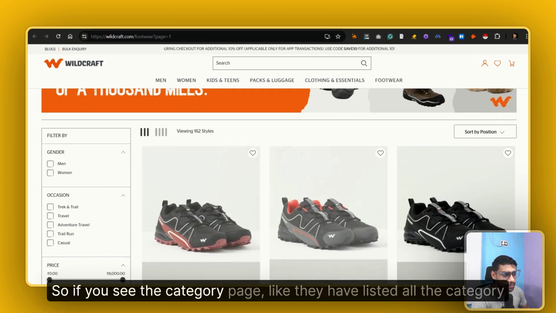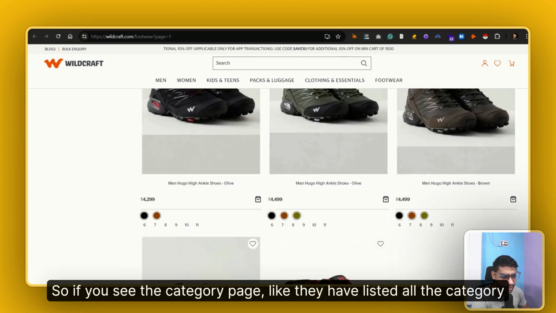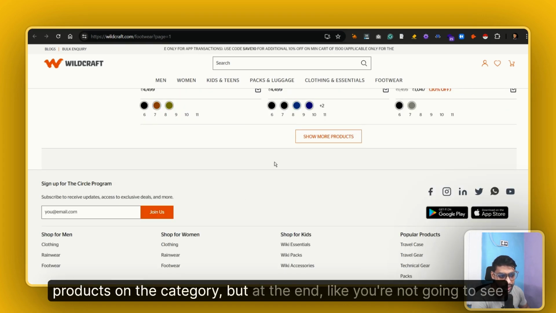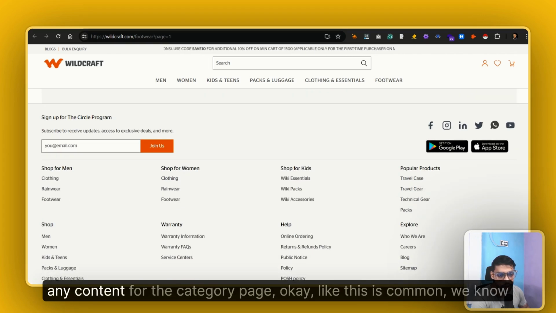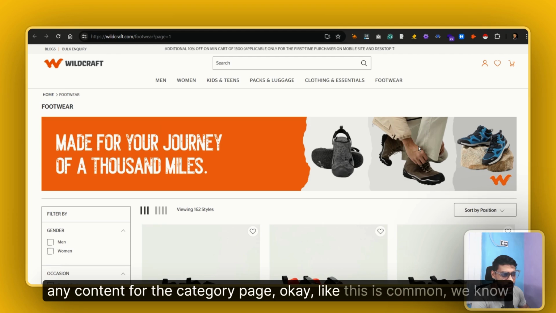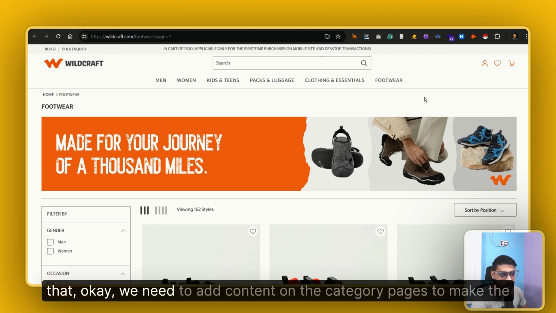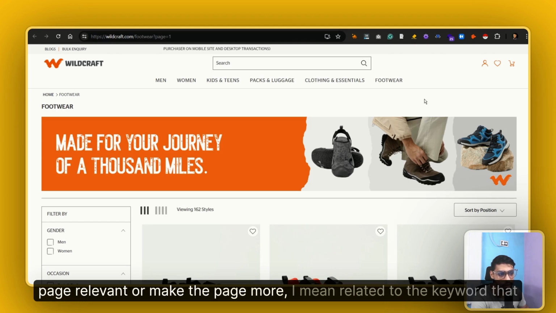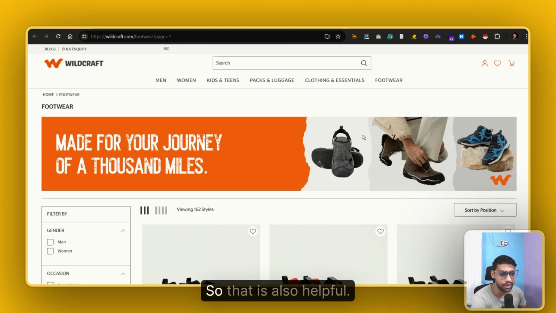If you see the category page, they have listed all the category products, but at the end you're not going to see any content for the category page. This is common. We know that we need to add content on category pages to make the page more relevant to the keyword that they want to target. So that is also helpful.